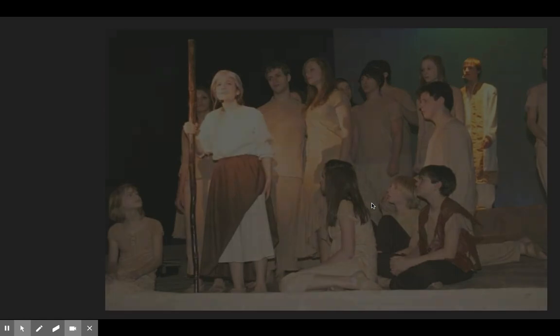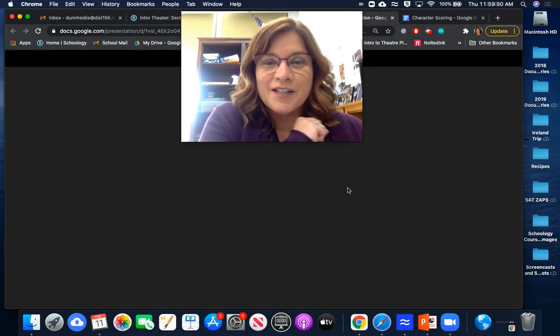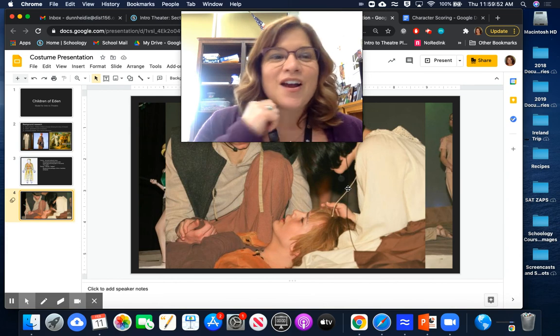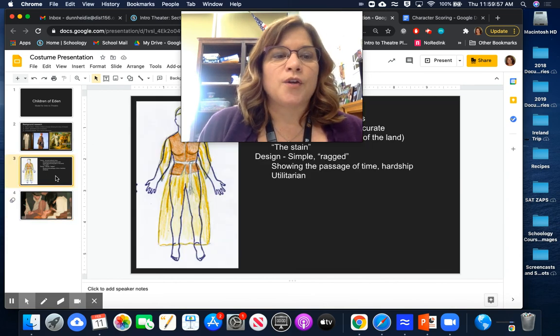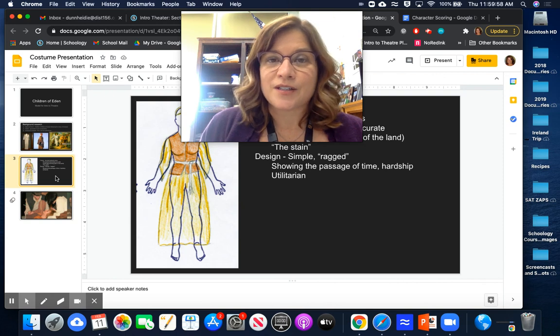Remember, you're not actually designing your costume. You're not sewing it together or creating it. All you're doing is showing me what your reference materials are and what your drawing looks like, to indicate what you think the costume for this person would look like and why.